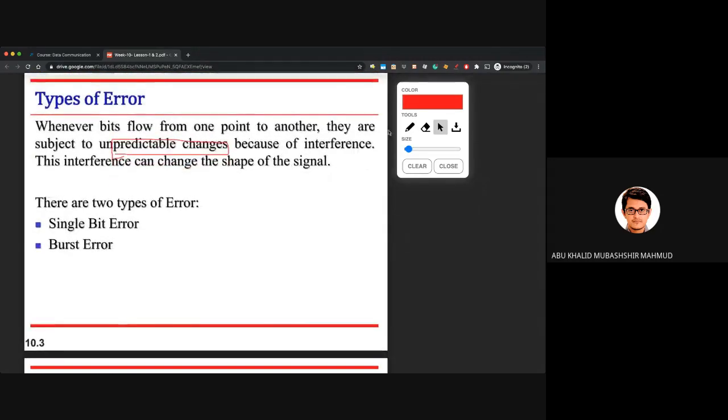The first thing we have to know is how many types of errors there are. The two common types are single bit error and burst error, or multiple bit error. This is multiple bit error. Let me write it down. Multiple bit errors occurring in a single data transmission are called burst error.